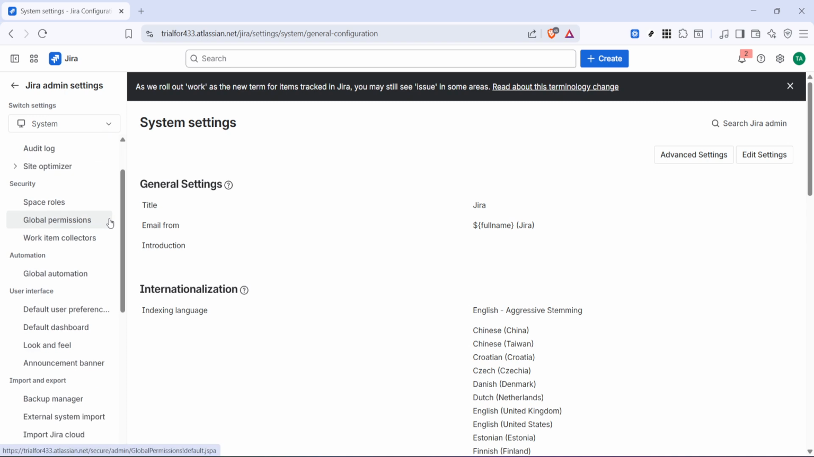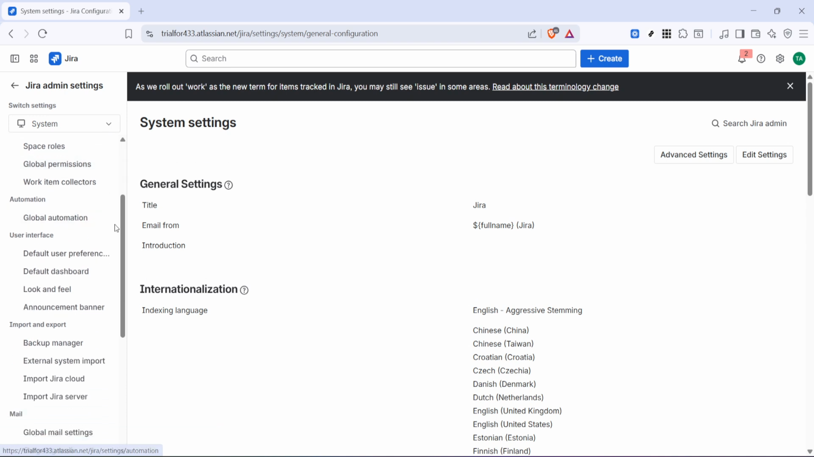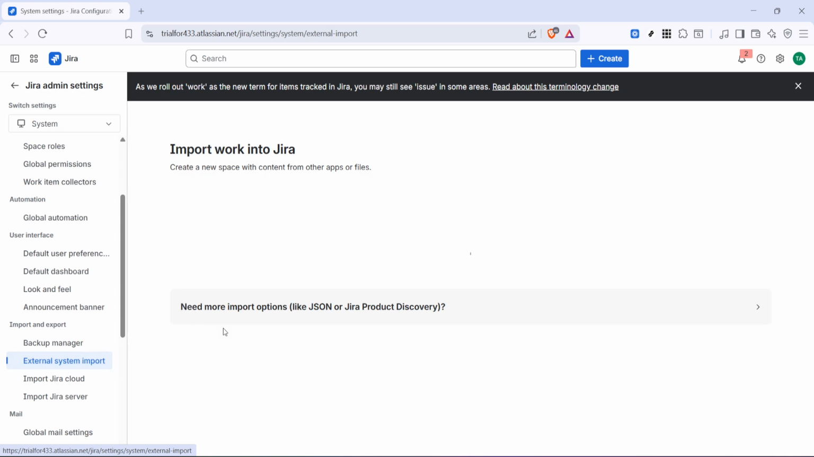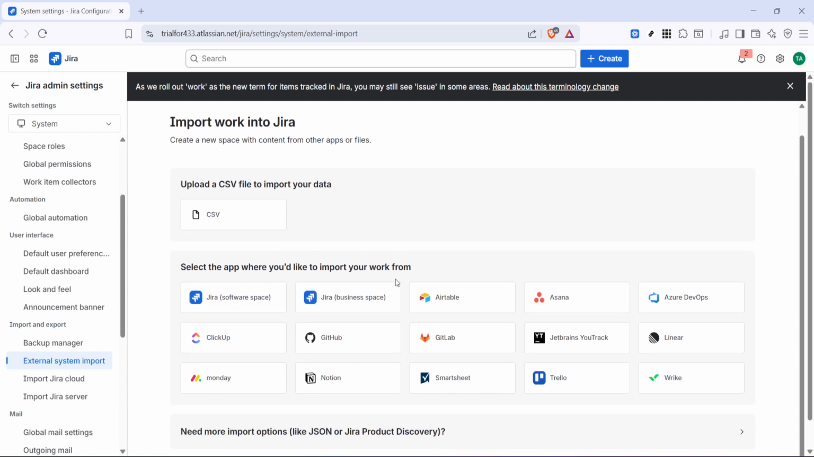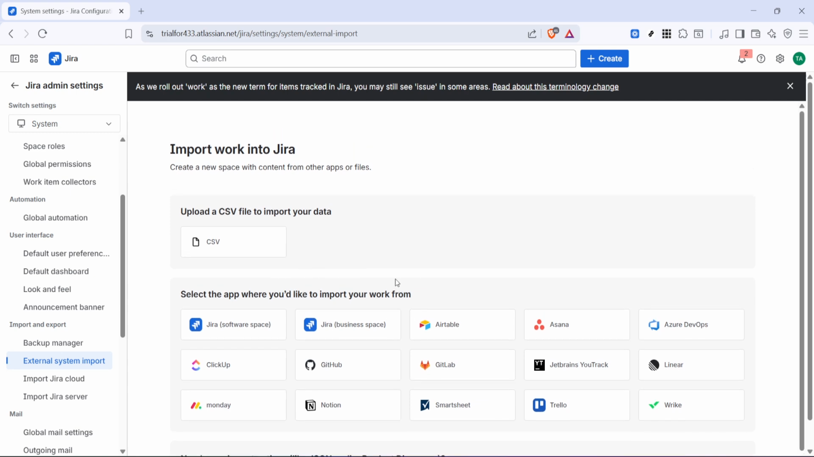From there, click on External System Import. This area is specifically designed for bringing data into Jira from outside sources. Since CSV files are commonly used for structured data, Jira includes a built-in option for handling that format. This section is useful because it separates imports from other general settings, making the workflow more organized.